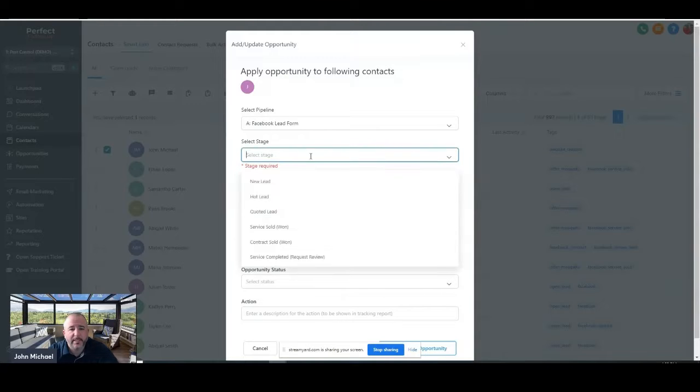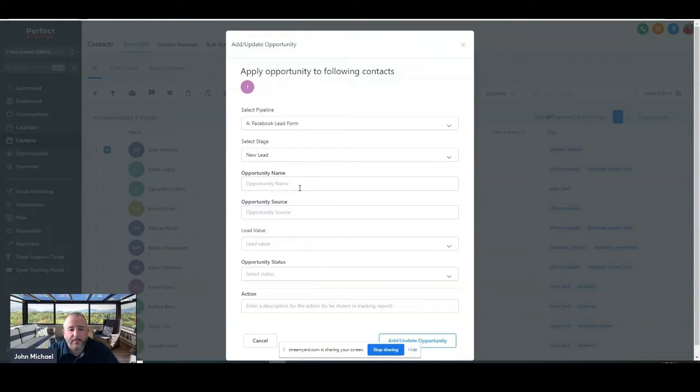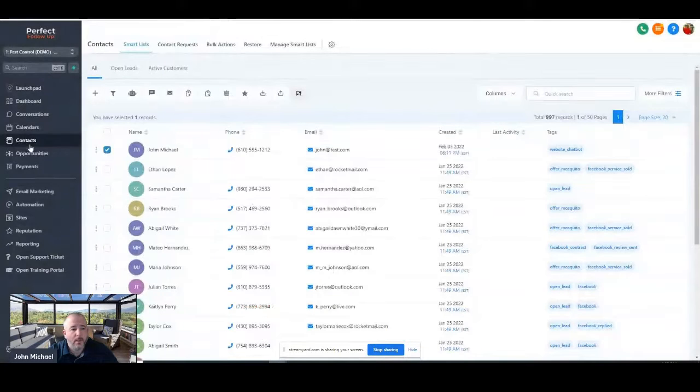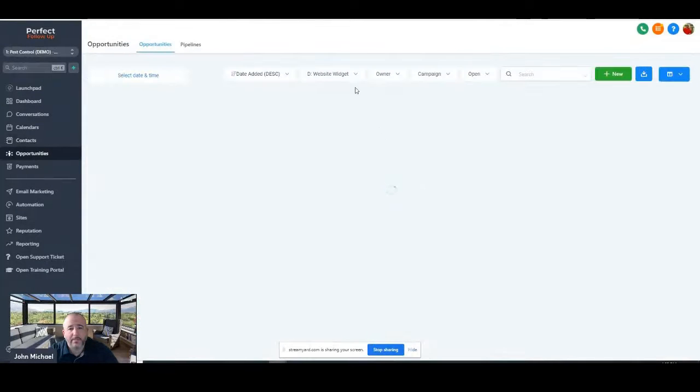So Facebook lead, new lead, and then of course the regular options you have to put more information in, like lead value or their status. And then you want to put in an action so you remember why they were added manually. I typically just put the date and then manual import. That's it. And then add them. And now what will happen is if you go over to your opportunity tab, they are going to show up in that pipeline.